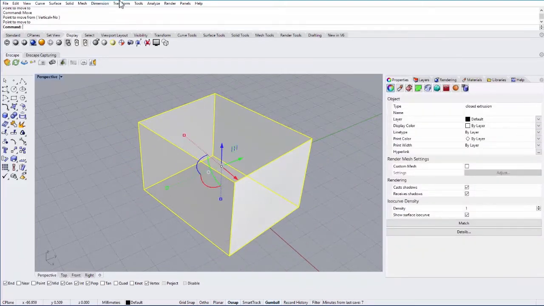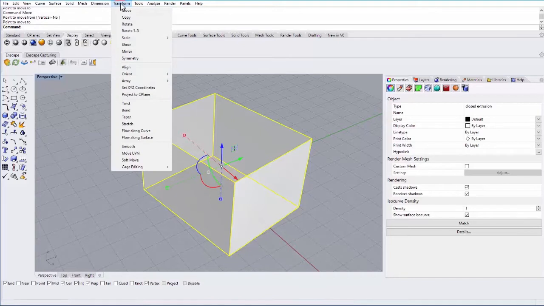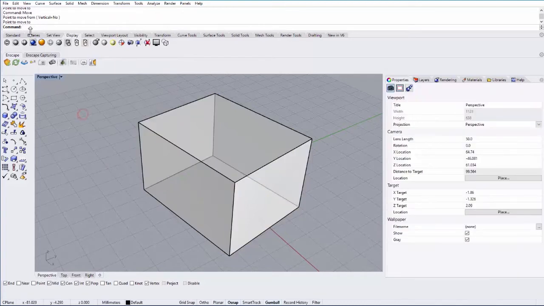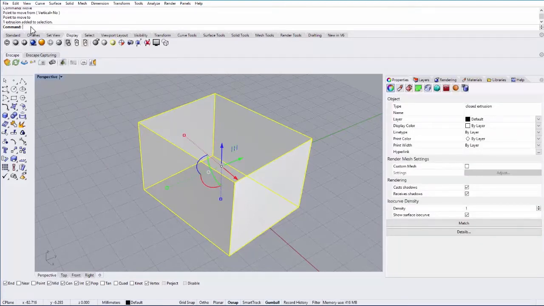These are the same commands that you'd find under the transform menu. So if I select transform from the drop downs, you can move, copy, rotate, scale all from that menu. But I think as you start using Rhino, you'll most likely just use your command line. So that's the move.